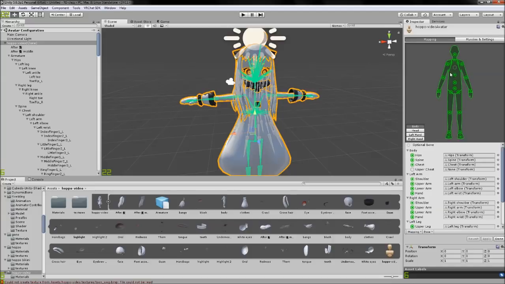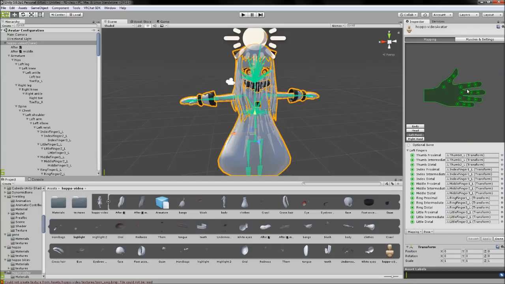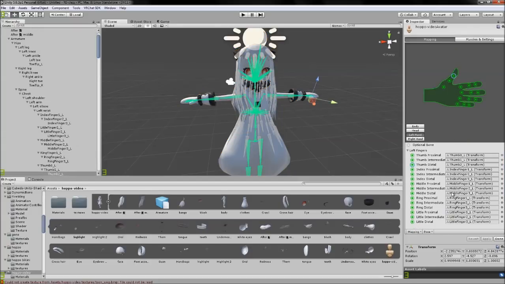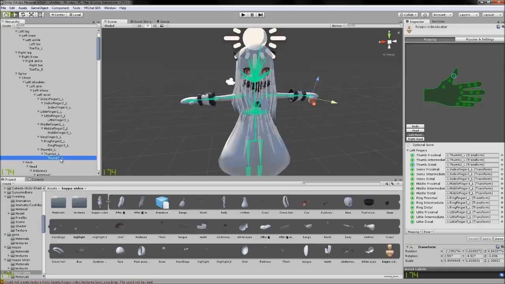If one is missing, for instance within the left hand, let's just say your distal is missing, you go back and it'll say it right here. Then you just have to take that one and bring it in there. Once that's done, it's done.